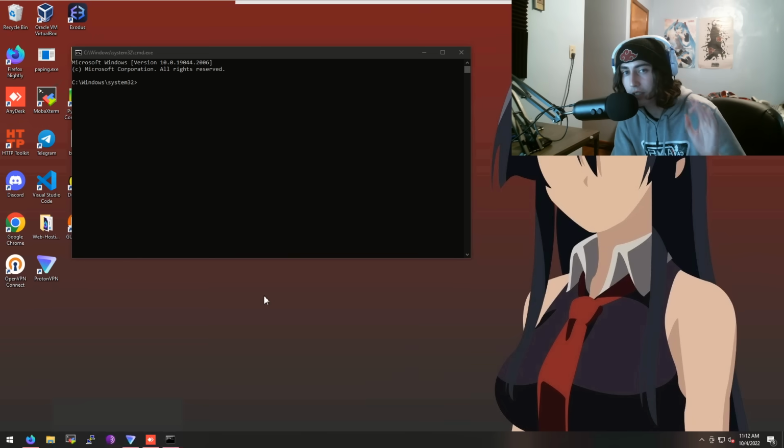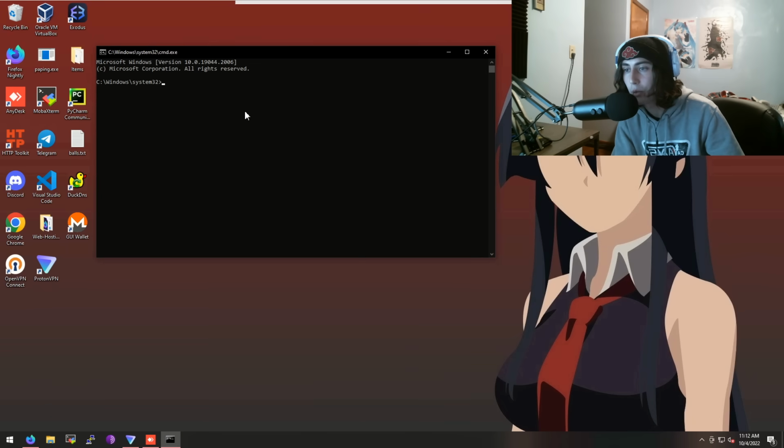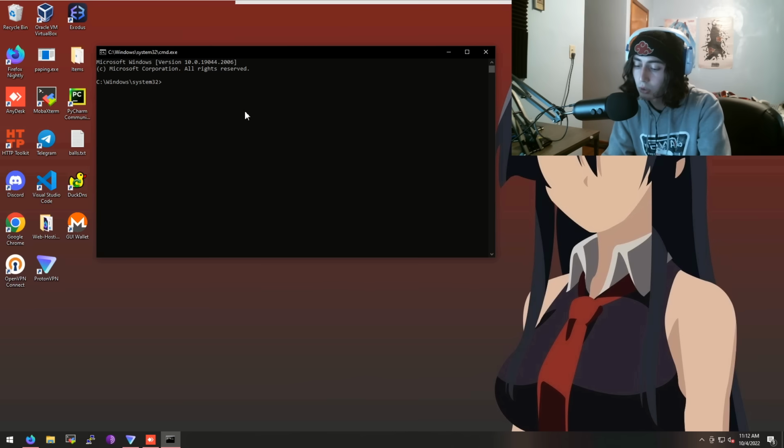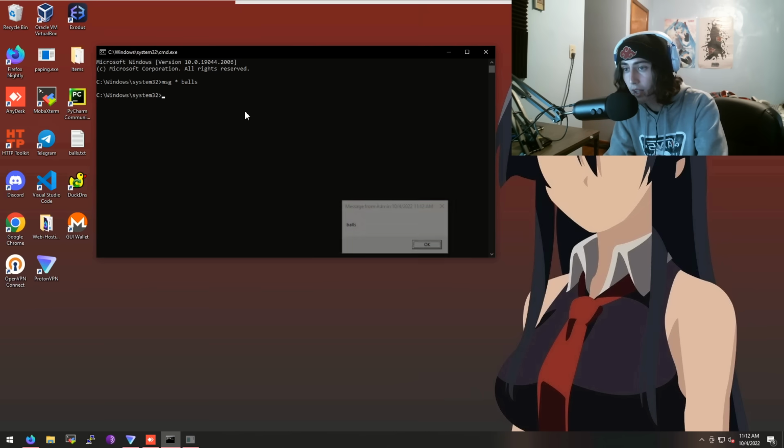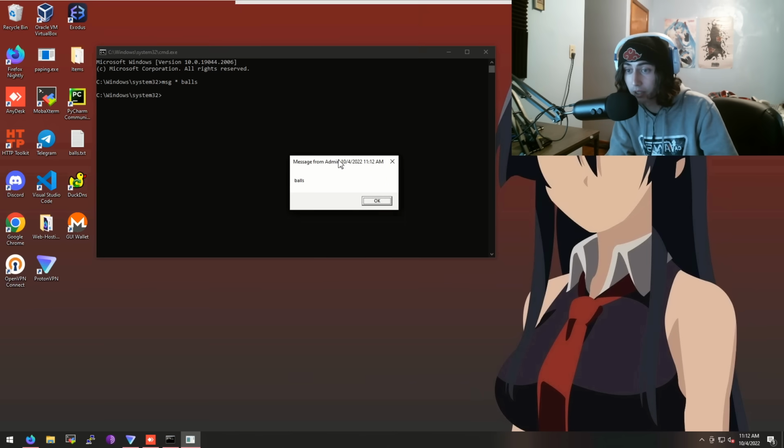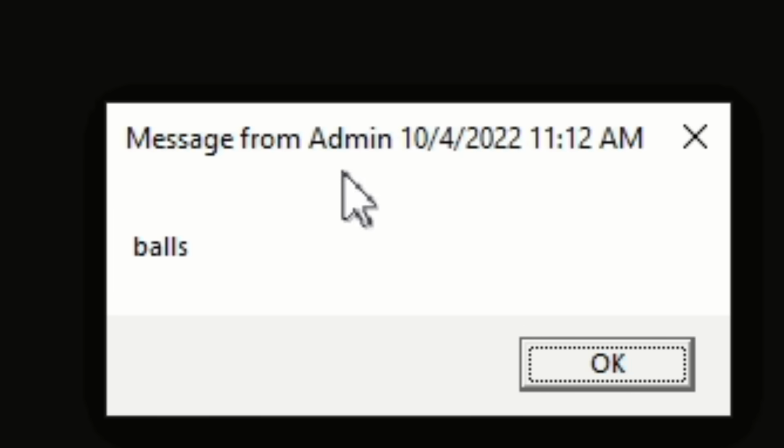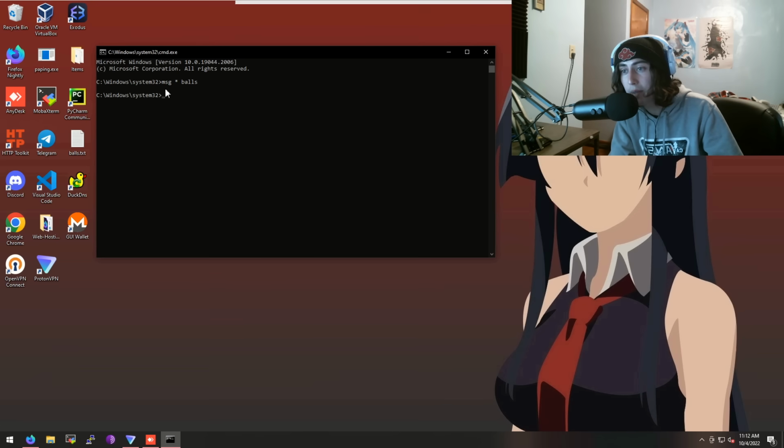So just to show you guys something real quick, I have a different computer loaded up right now, and this one is actually a Windows 10 Pro device. So if I type MSG star and then a message in this little command prompt here, and I hit enter, it's actually gonna send the message to every single computer on my network. See, look, the message popped up right there, message from admin. So to go over this command, the MSG stands for message, and the star just means to send it to every single device on the network.